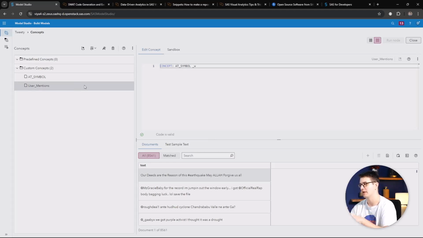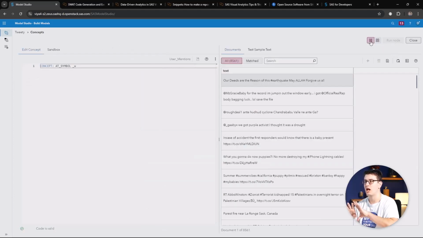Now you have the added benefit at the top right-hand corner to switch from this kind of standard layout that we call the tile view to a side-by-side view, where you get a lot more real estate and, to me, a much more intuitive way of writing my concepts. So I can write them on the left-hand side, and on the right-hand side, I see all my documents, I can look at the matches, and it feels much nicer to me to build out my concepts in this way. I think this is a great way of enabling us to build better and faster rule-based text analytics models, so I really appreciate this feature.